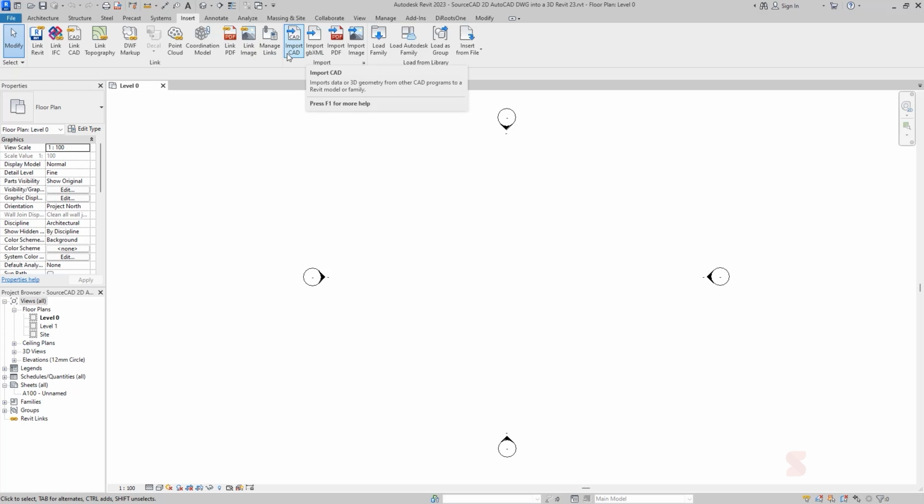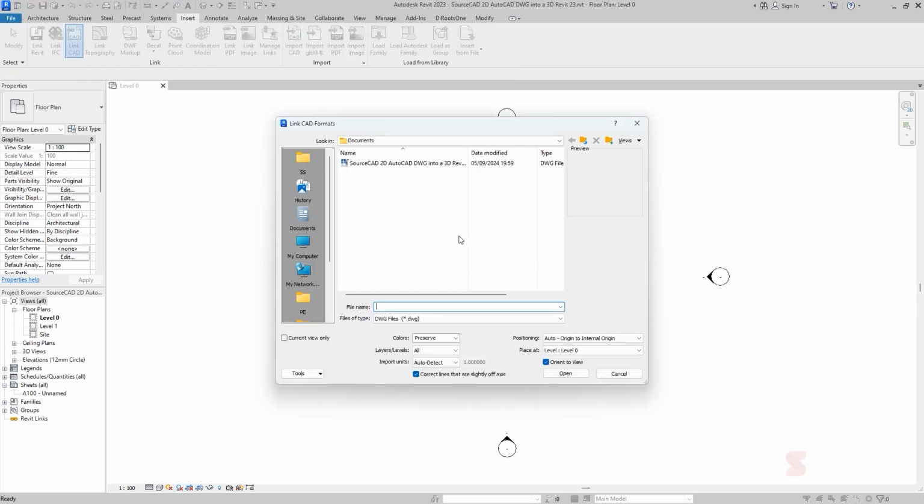So I highly advise you always use the link option. Link your CAD files, link your Revit files, link your IFC files. Always link rather than just import. So we're going to be using Link CAD. Simply click on this once. It's going to pop up this window and go to where we had already saved our drawing.